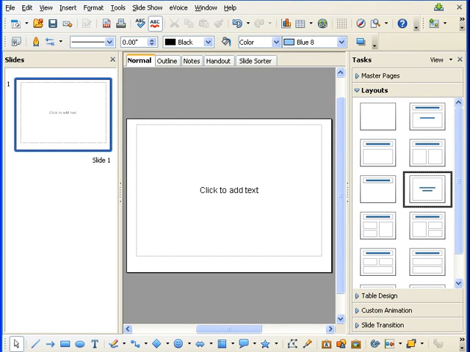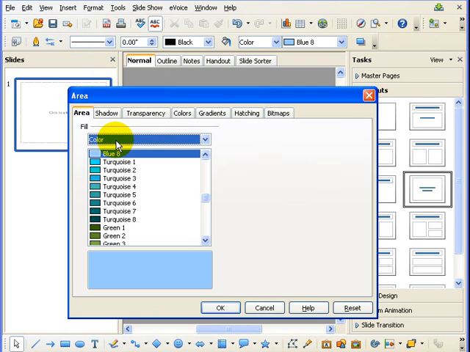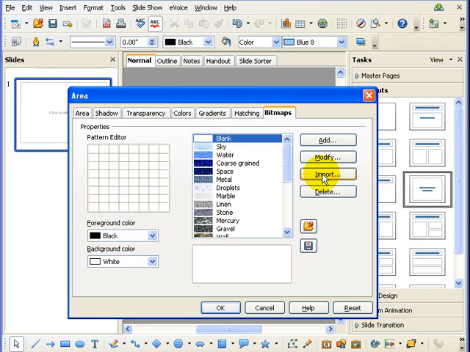Using a widescreen background graphic with OpenOffice Impress involves a couple extra steps beyond what you need to do in PowerPoint, but it's not too complicated. We first start by going to the Format Area menu, and then go all the way over here to Bitmaps, and we need to import the bitmap we're going to use for our background.